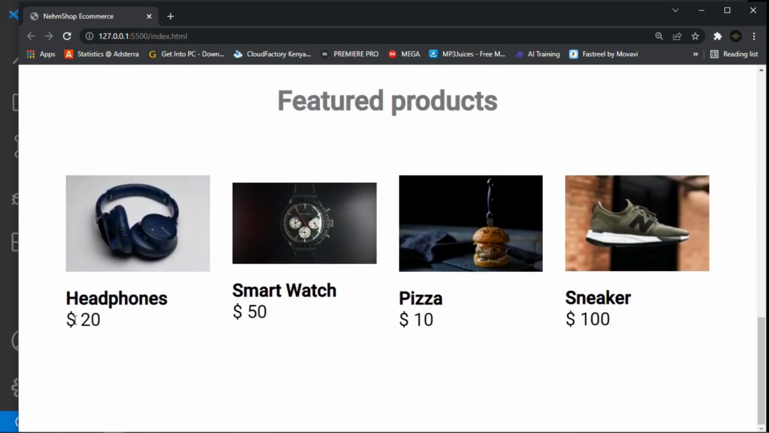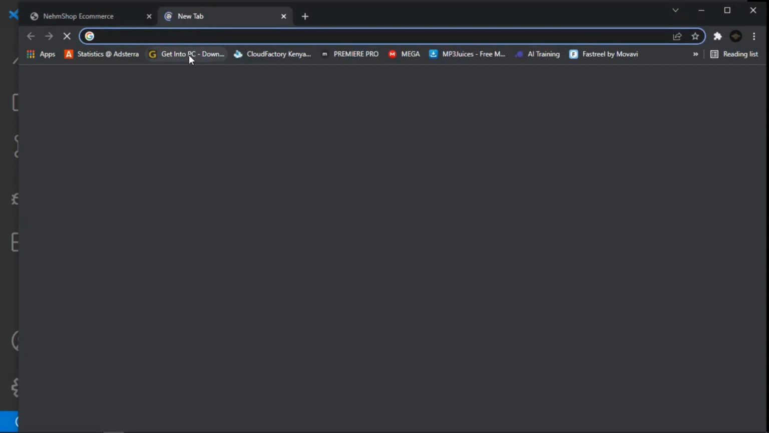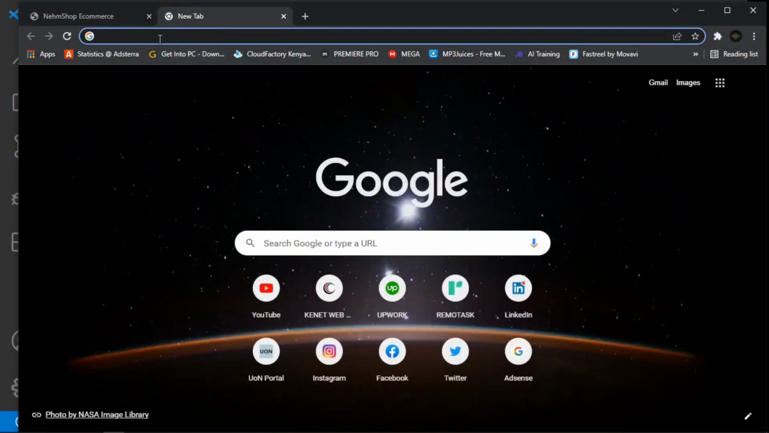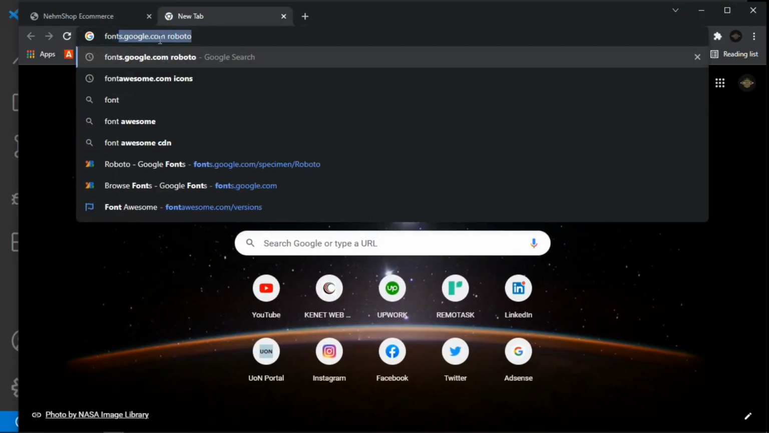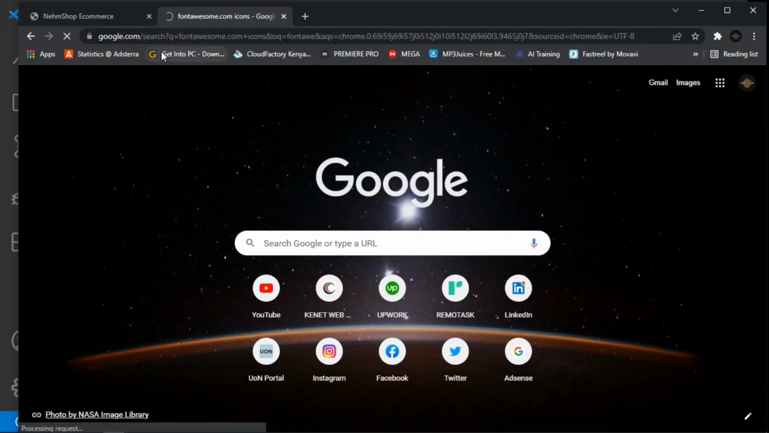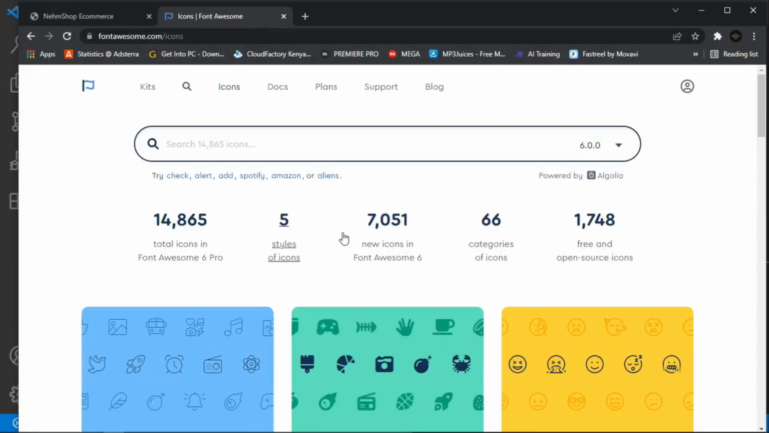And then I want to add some ratings here. To add those ratings, go to the Font Awesome page. Just write fontawesome.com, so that we may add those icons there. Before that, go to your account. If you have created the account, they will give you the kit code.